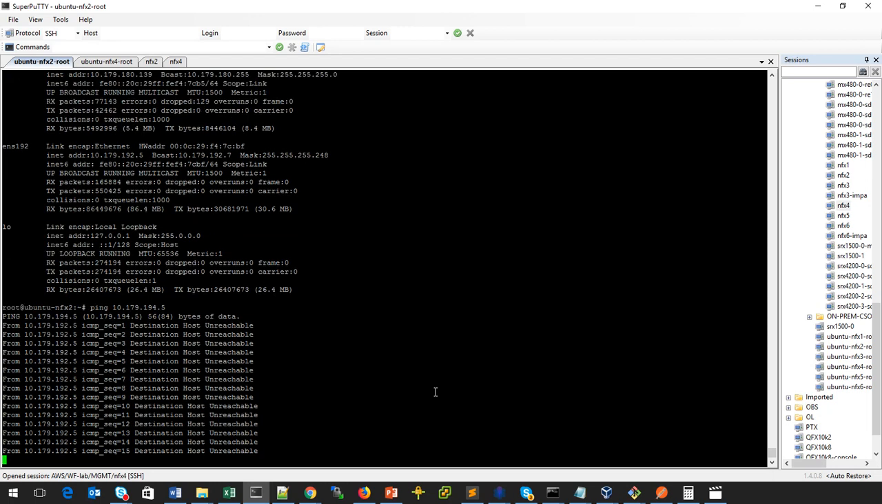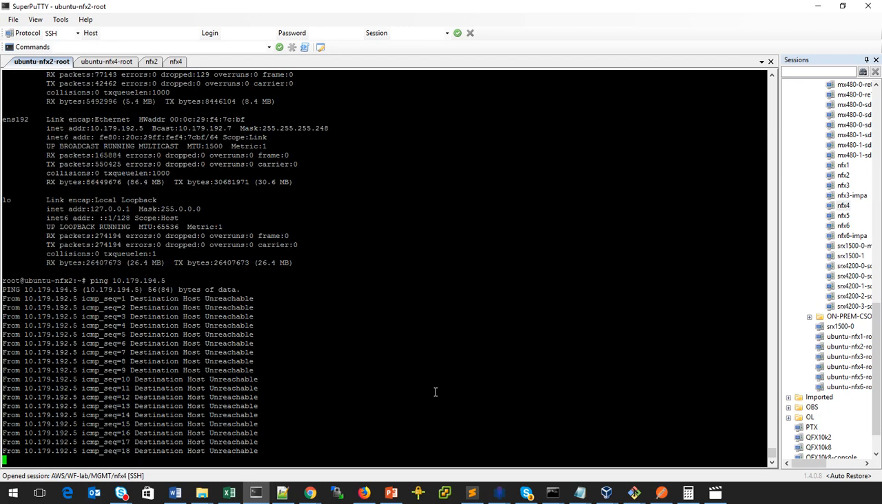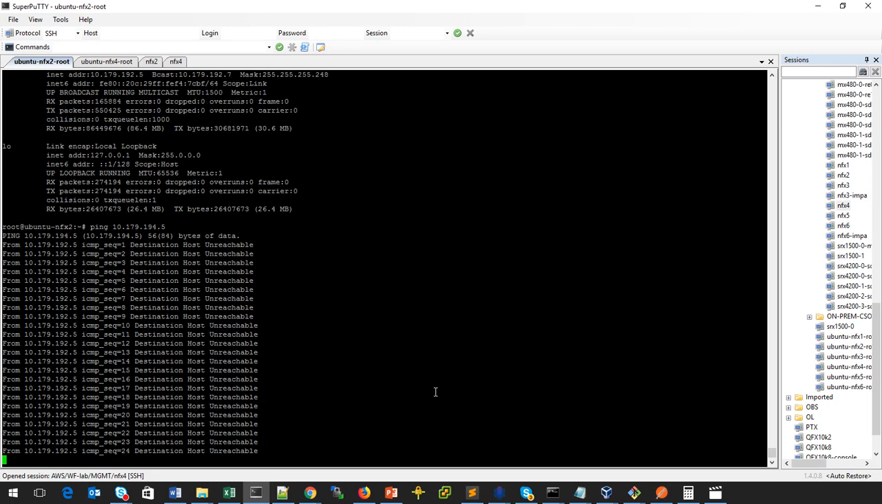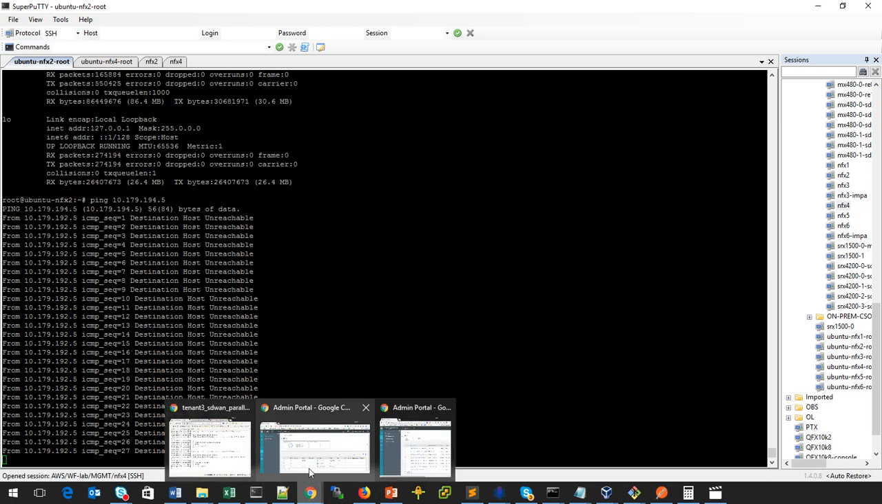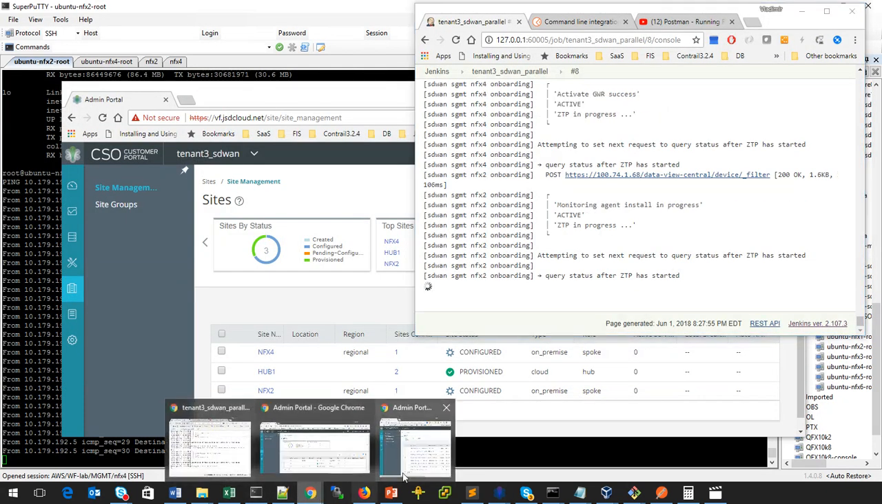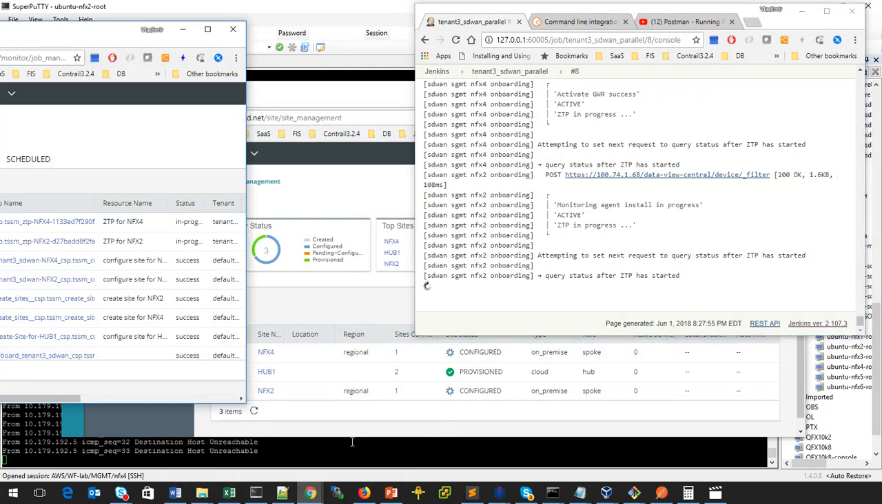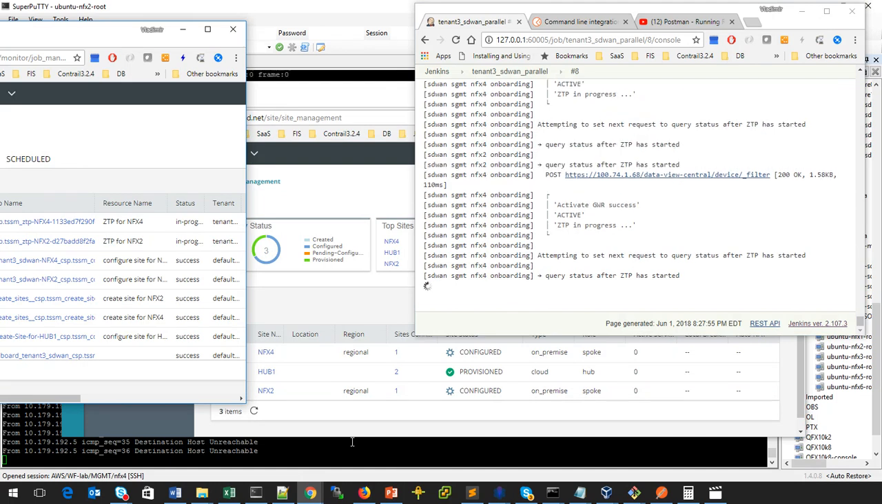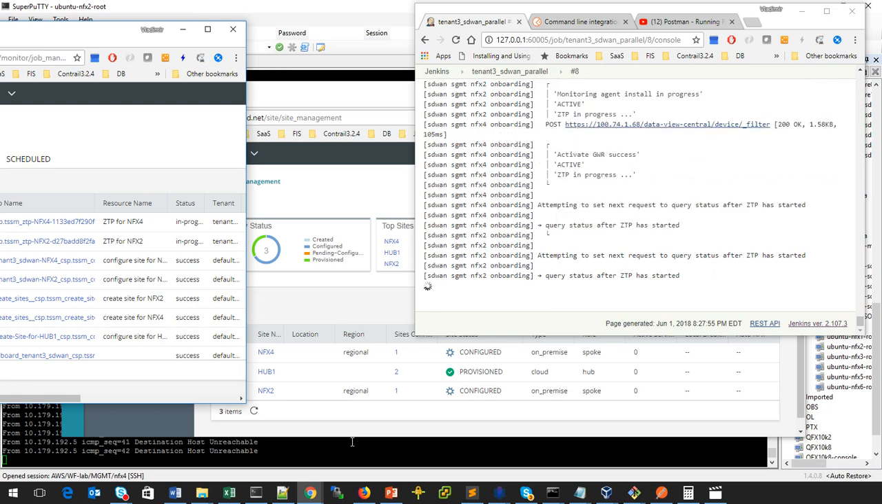The intent policy is a super simple policy. I'm saying allow bidirectional communication between site NFX2 and site NFX4. That is the last step, if you remember, in the job that Jenkins will execute. The gateway router is going through different stages now.